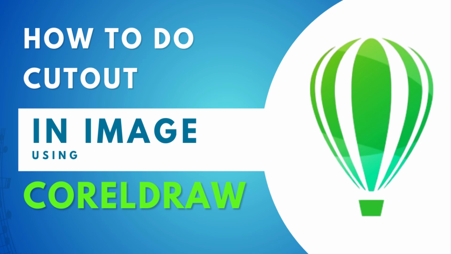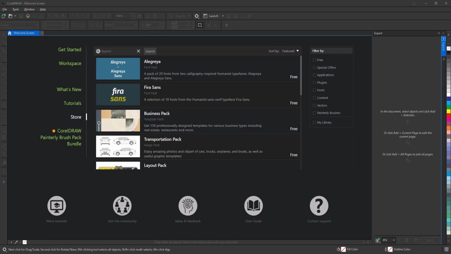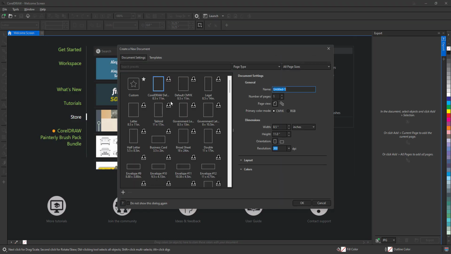Hello friends, my name is Vishal and in this short video I am going to tell you how to do cutout in image using CorelDRAW. So to begin with, let's create a new document.